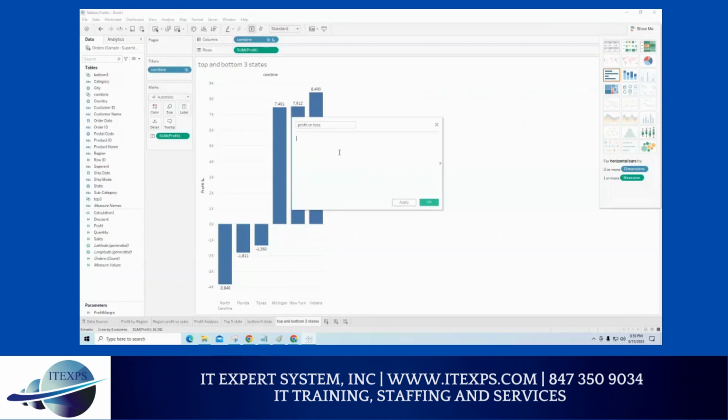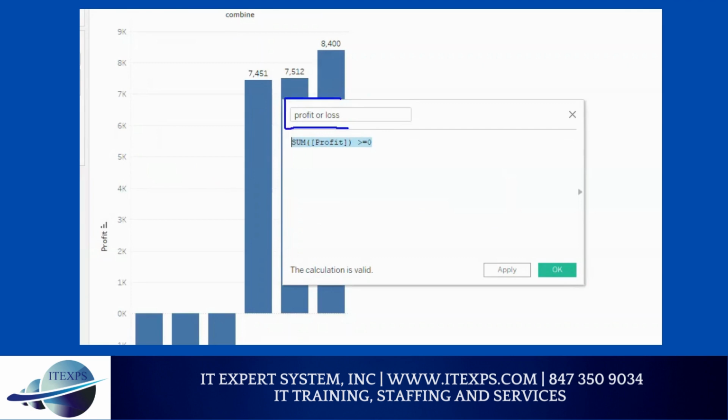So here I'll say, we are doing some profit, so it's a sum of profit, and I'll say greater than or equal to 0. So if sum of profit is greater than 0, then it will be 1, otherwise it will be 0. Pretty easy. You see, I created a new calculated variable, because I know this one is 1 and this one will be 0.